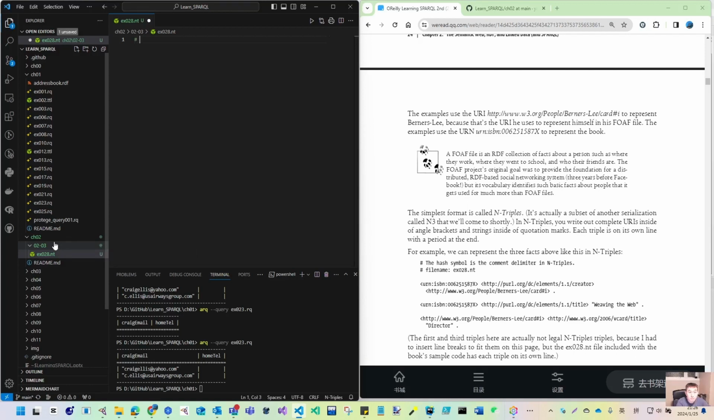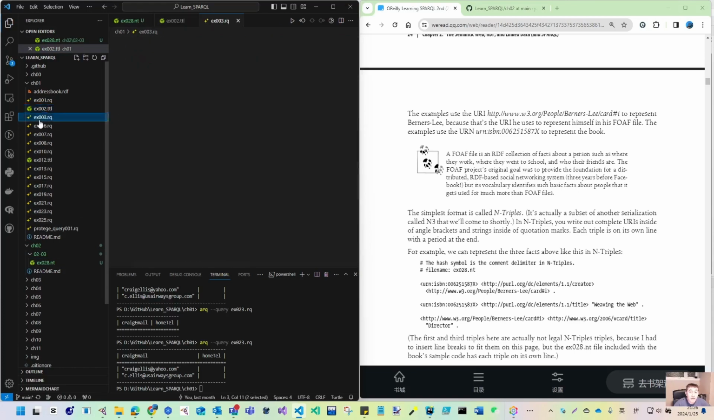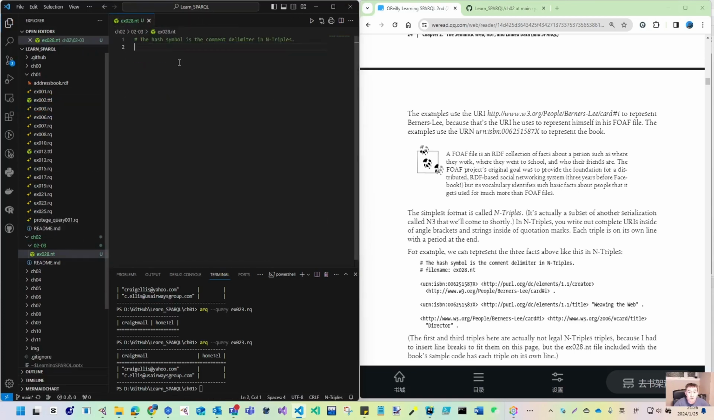So let's put this in. When you type the pound symbol, that is a comment. That is the same in N-Triples. So the hash symbol is the comment delimiter in N-Triples. But we already understand that even in RQ and in TTL, they have the same comment symbol. So now we have our file name. Ensure that it is N-Triples.